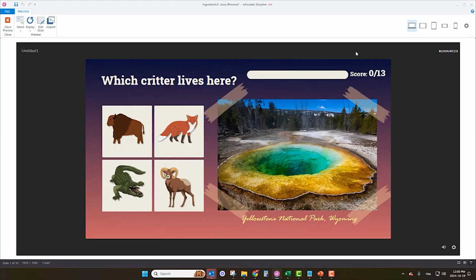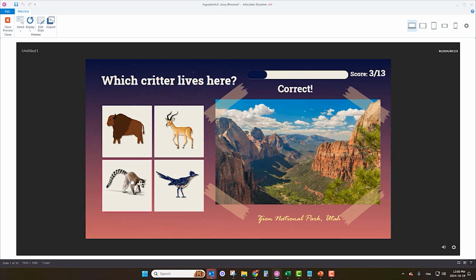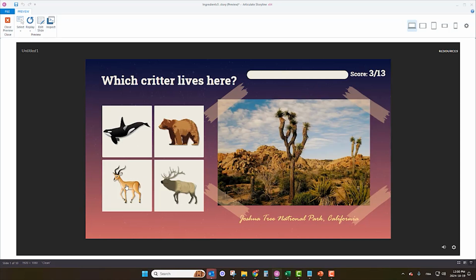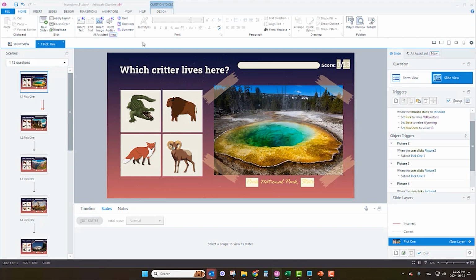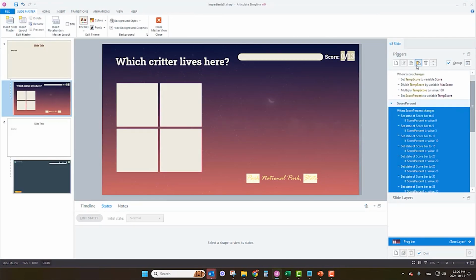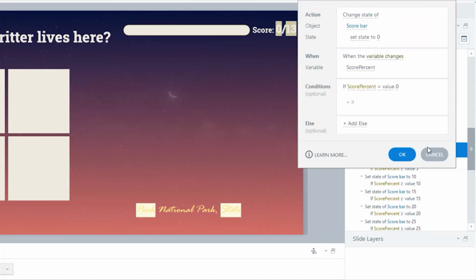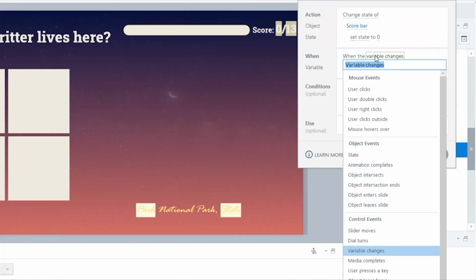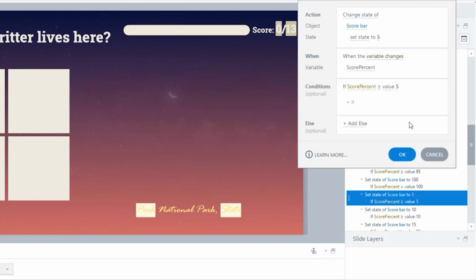And if we test that, you'll see that we're missing something. The score bar is updating, but then it's going back to 0 every time. And that's because we're jumping to a different slide after every question, so the score bar is always going back to its initial state of 0. To fix that, I need to copy all of these triggers and make them also happen at the beginning of each slide. So I copy all of these triggers, and now I just need to change the condition to when timeline starts. And I do that for each one.